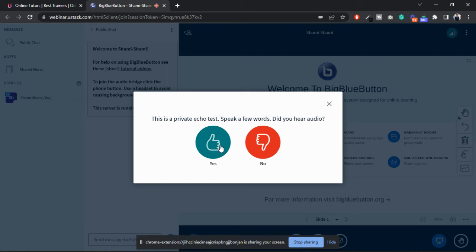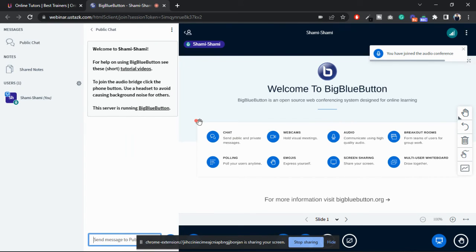Okay. So I can hear it and I will select it as yes. So this is my room and here you can see I am currently the only one in this meeting. So on the left side you can see Shami, that is my own profile. So as for now only myself, I mean the tutor, is in the meeting.